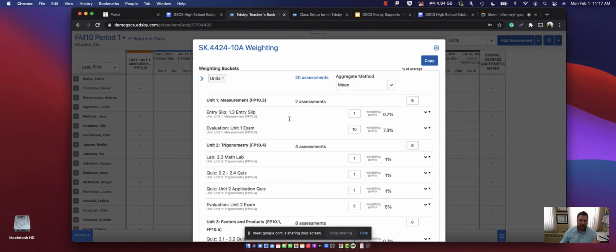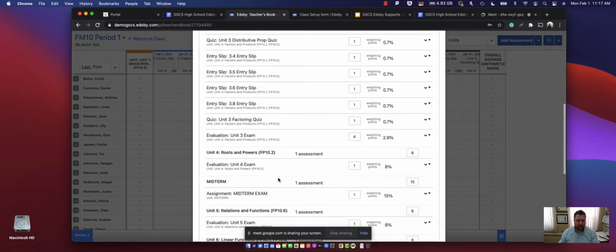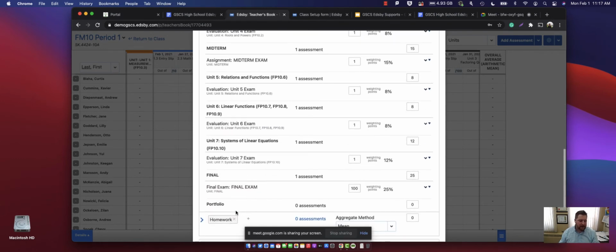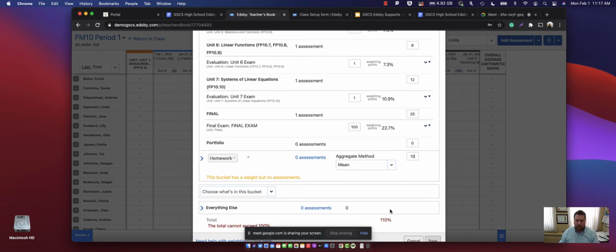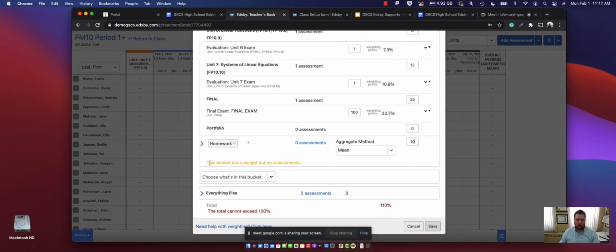homework. If I've told my students that I'm having a particular amount associated with homework, I can create that homework strand. Right now it has no assessments, but I can say that's worth 10% of my course. Already you'll get a couple warnings. This bucket has a weight, no assignments. You'll also see that the course can't exceed 100%, so I'll have to take that out of somewhere else, which will be probably this previous area.